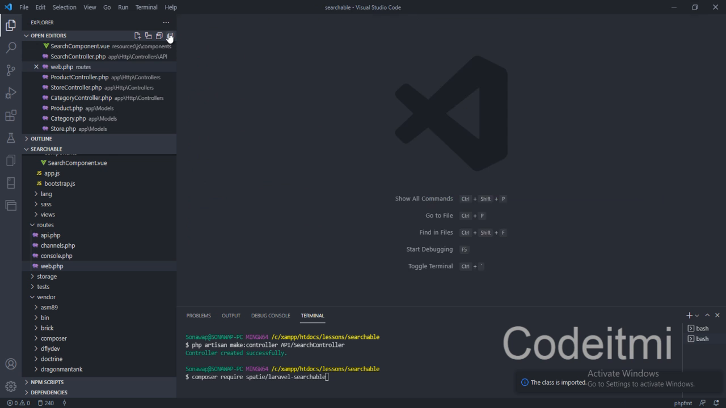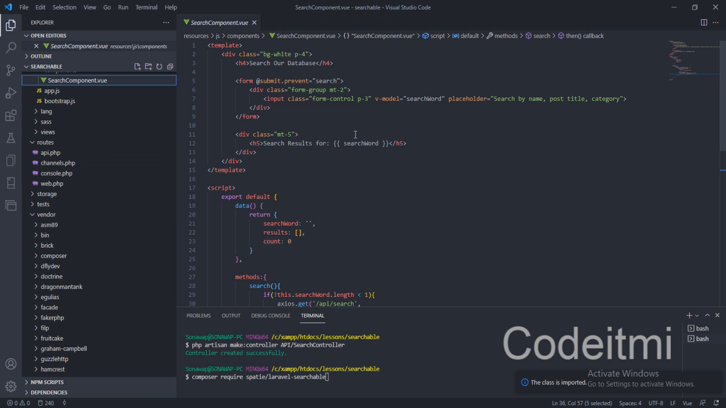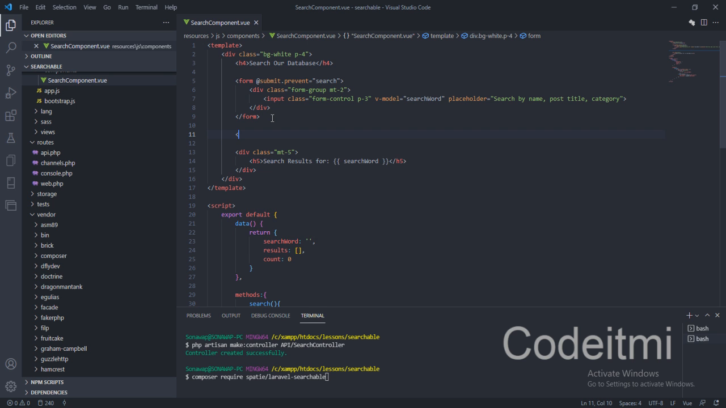So let's close everything and go back to the search component, and right here we need to create a new div. We need to create a new div that will actually hold everything. So let's go ahead and say div, and this will be class, and right here we're going to give this a margin top of 5. Okay, and the next thing we need to do is create a condition.